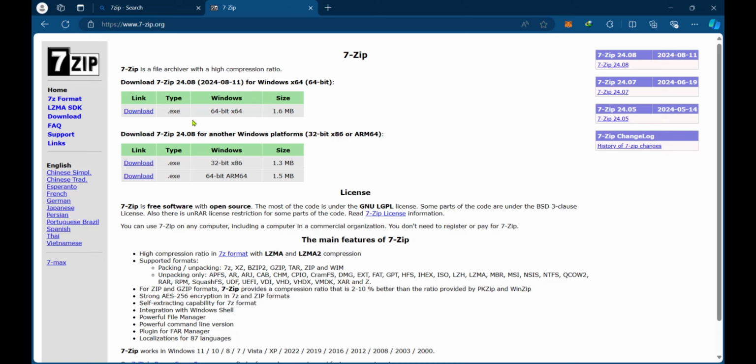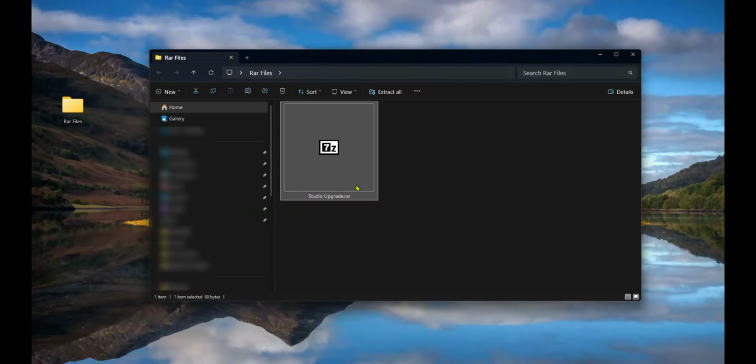For example, you have Windows 64-bit, you have Windows 32-bit, and ARM 64. You need to know which is your Windows version. For example, mine is 64-bit, so I get to download this. So after downloading it, all you need to do is to follow the prompt to install it, and after it's installed, you can go over to this file.